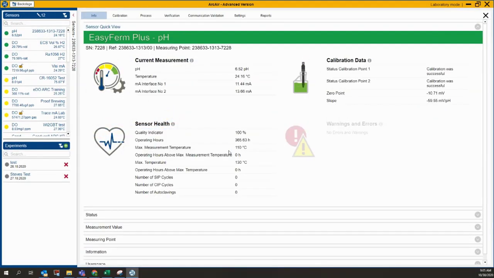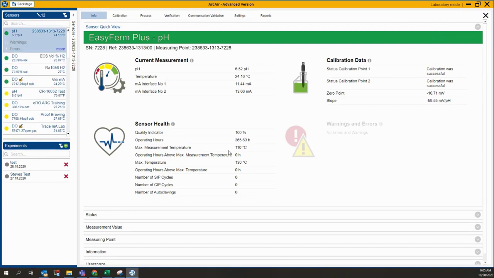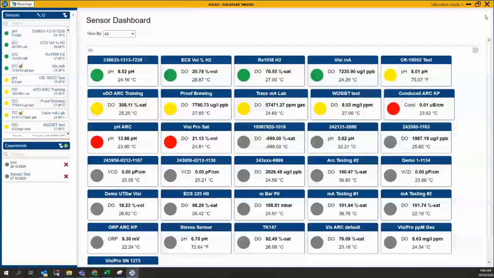I've gained access to this sensor, and in the background, it's gone back to the default password from ArcAir. So it's important to remember, once you gain access to the product, it's always going to overwrite the existing password that's in there. So I hope that helps, and let me know if you have questions.